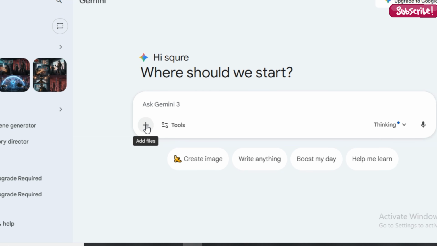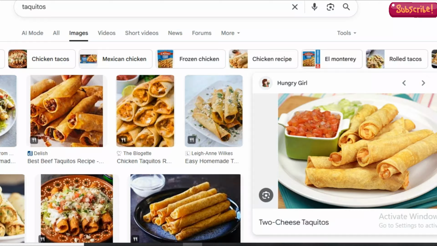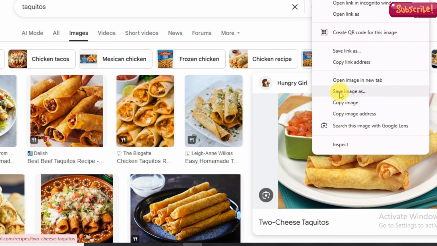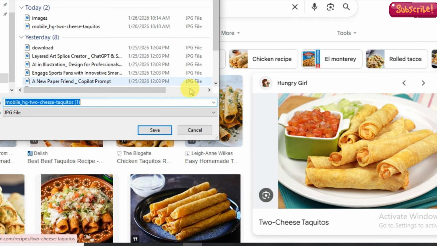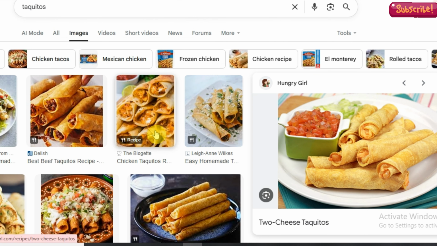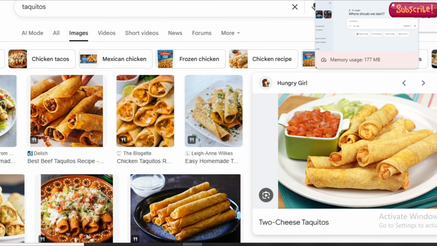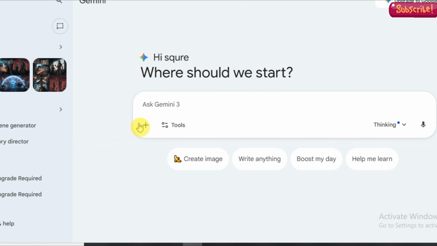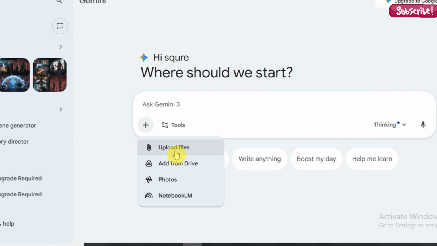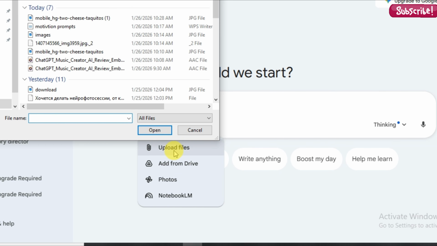Once Gemini is open, click on the plus button, choose Upload Files, and select the food photo that you want to work with. In my case, I'm using a photo where the fillings are clearly visible, and I strongly recommend you do the same. AI doesn't actually know what ingredients are inside your food unless it can visually see them. So the clearer your fillings or stuffings are, the better and more accurate the final image will be.